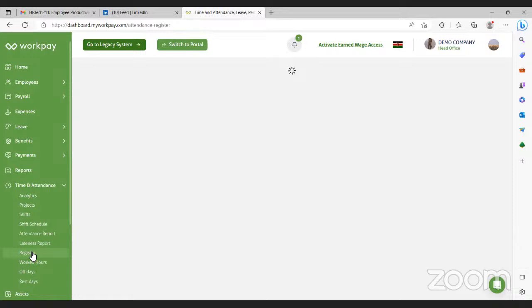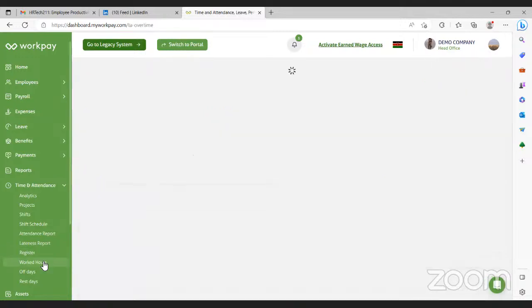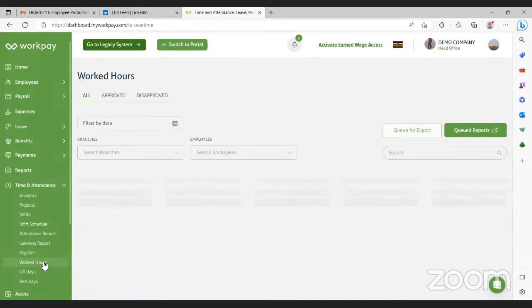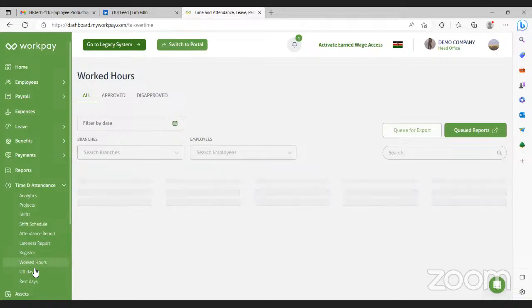You'll be able to have access to a register as well. So for example, for the 30th of March, you'll see the people who are present. You can filter by branches, shifts, employees. This is just a register. It's not showing you anything around the attendance report. You'll have a feature around worked hours. So if you want to check the number of worked hours for specific employees, you'll have that access.